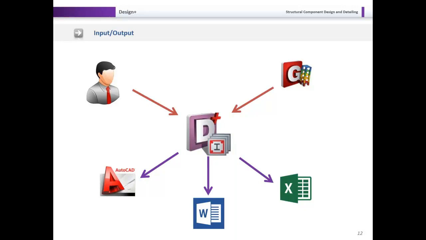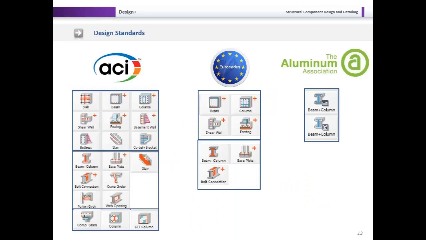Let's look at the codes that are offered by MIDAS Design Plus. So Design Plus actually follows these three codes that we can see: ACI, Eurocode and the Aluminium Association. When it comes to ACI code, we have a number of design components available for designing purpose, and Eurocodes have got few. There are more going to be added in future, and for the aluminium design, the Aluminium Association is used. So that's about the design standards that are available in MIDAS Design Plus.